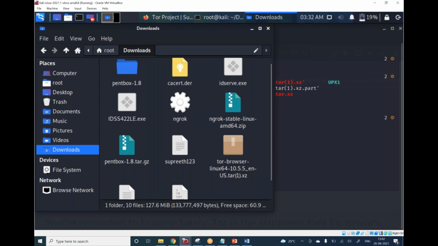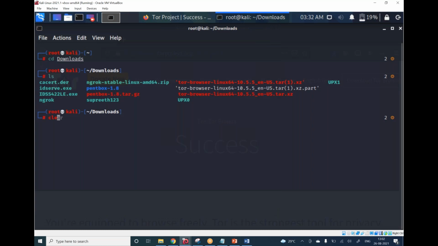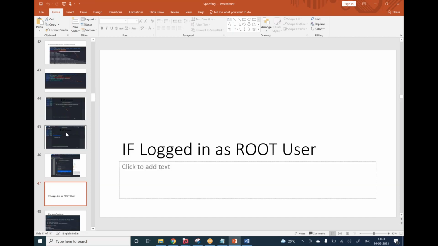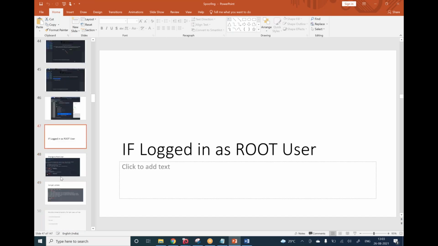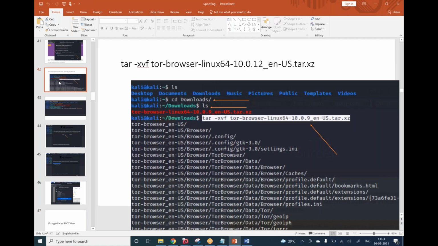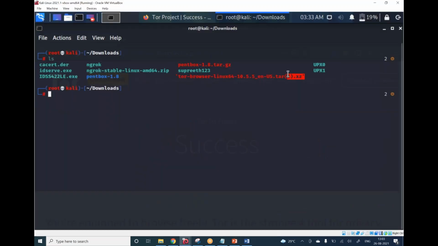Now this you can do for a non-root user, meaning kali@kali also you can use, but we are using the root user. If you have logged in as root user, a small configuration you have to change, that's okay. First, what you have to do is unzip it. What is the command? tar -xvf. So friends, this means it's a zipped archive.